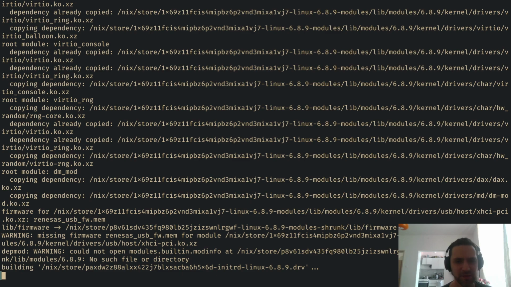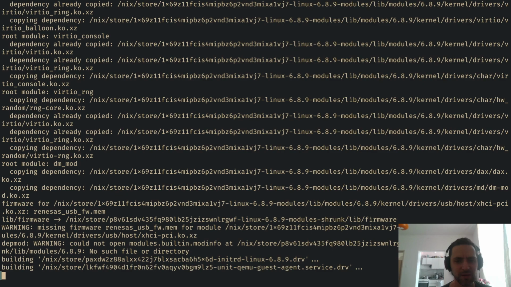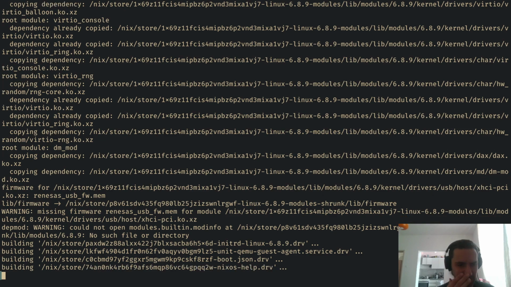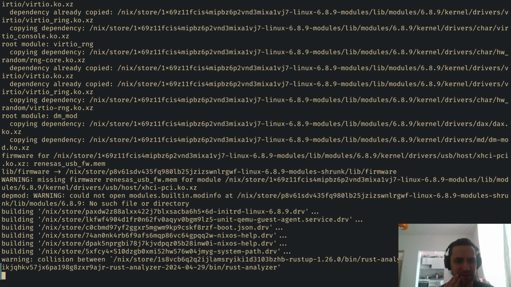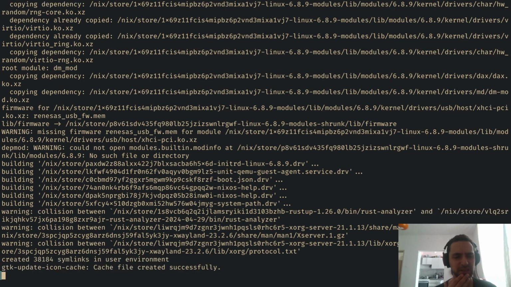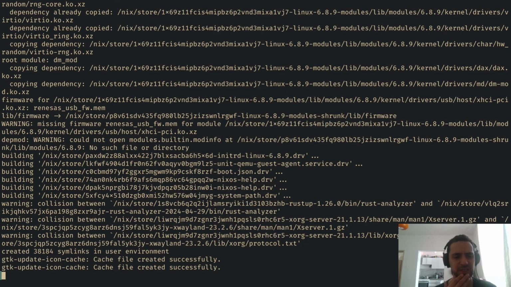Missing firmware. What is he doing? Building unit. Okay, now it's gonna build. Building boot. It's gonna do something. Building next door. Rust up. Collision between rust up and an analyzer. Yeah, sometimes I see these warnings, collision between... What does that mean? Collision, Xorg server and Xorg protocol. What are the collisions? Collisions. GTK update, okay.